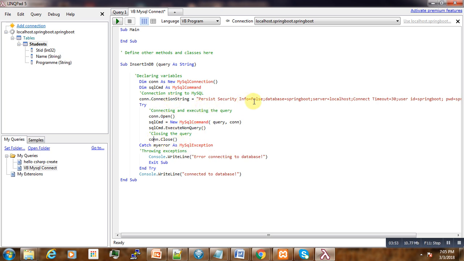But in case this connection is not successful, we may have an error here, an exception. A MySQL exception will be raised, and then we catch it here by only displaying "error connecting to database" to the console. Instead, if everything is successful, the connection is closed, and then "connected to the database" will be shown.